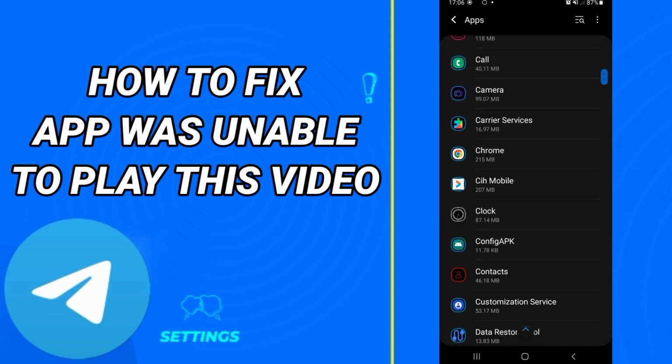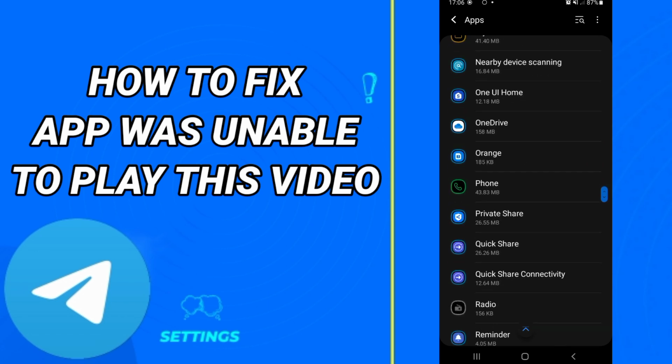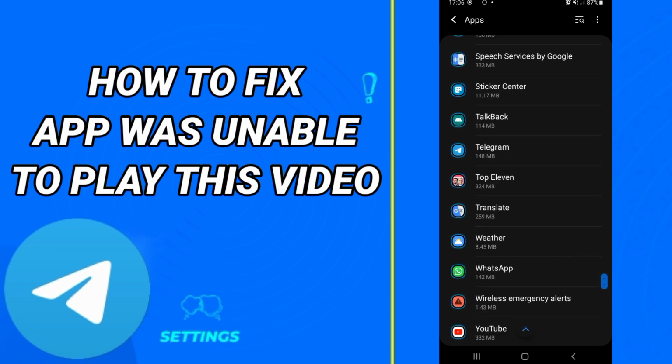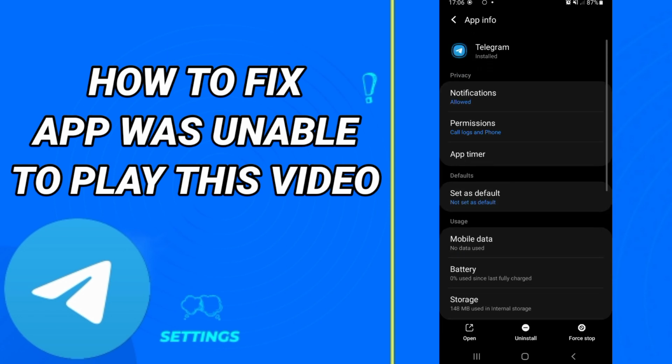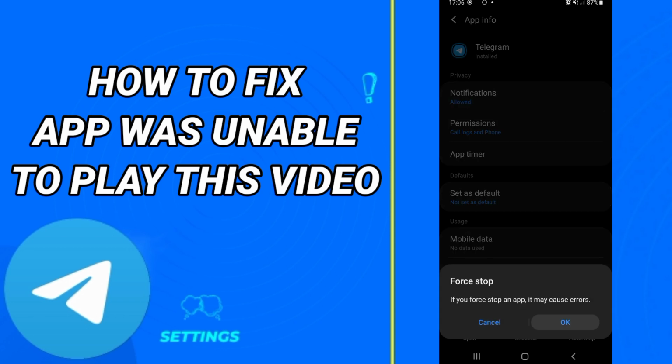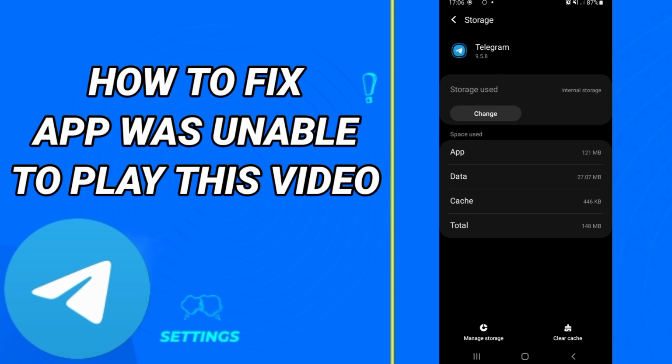We will go down here looking for the Telegram app, and this is the window. So we will find the Telegram app, click here on Telegram, and we come to this window. We'll click here on force stop, then click here on OK, and we click here on storage, then we come to the next window here.